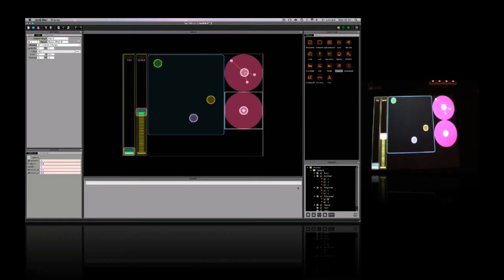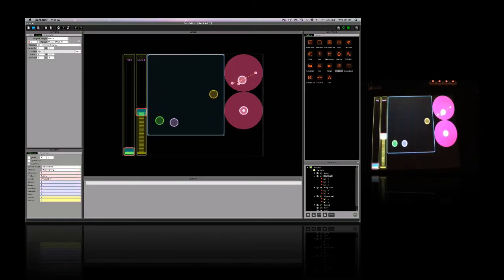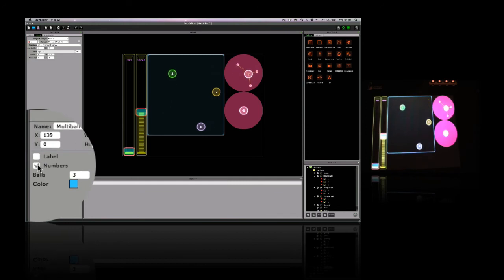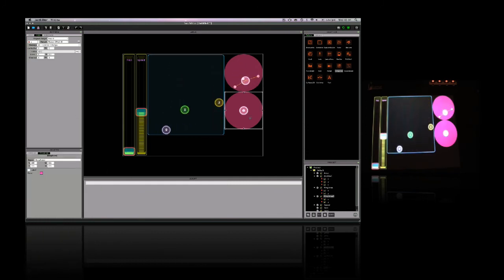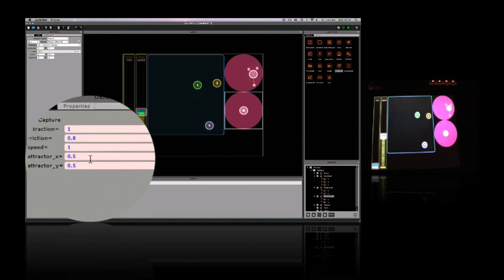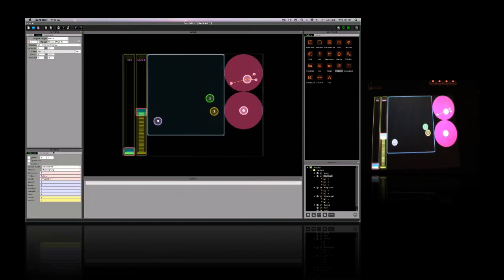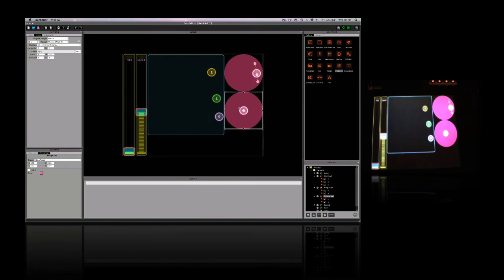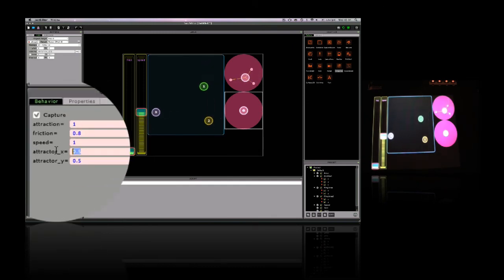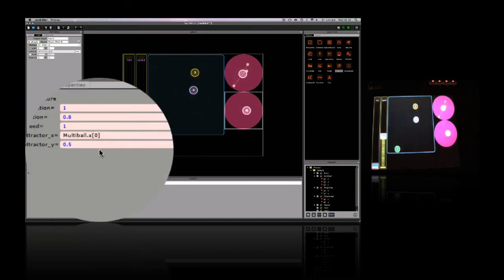Again, to make the control even more dynamic, I can get these objects interacting. What if I wanted just the purple ball to control the anchor of this ring area? We can label the balls by clicking on this option. And now you can see that the purple ball is zero. So if we go and change the attractor to the name of this object, multiball, so multiball.x, square brackets zero, that refers to the purple ball, and do the same for the y, so multiball.y, square brackets zero. Again, taking the Y position of the purple ball.